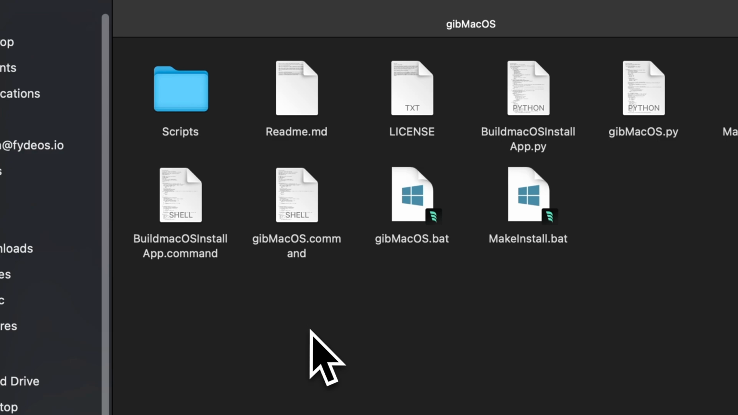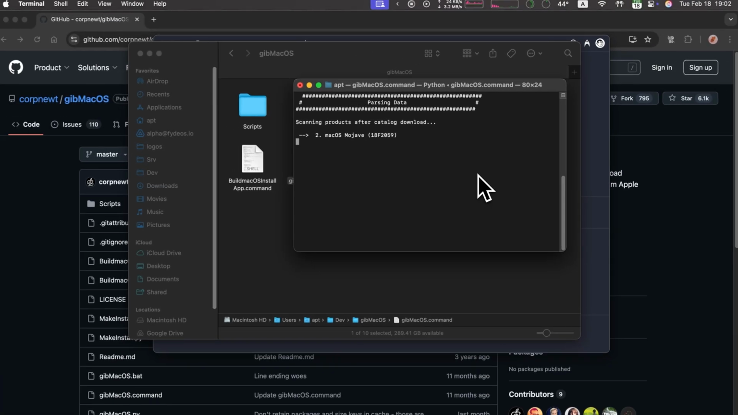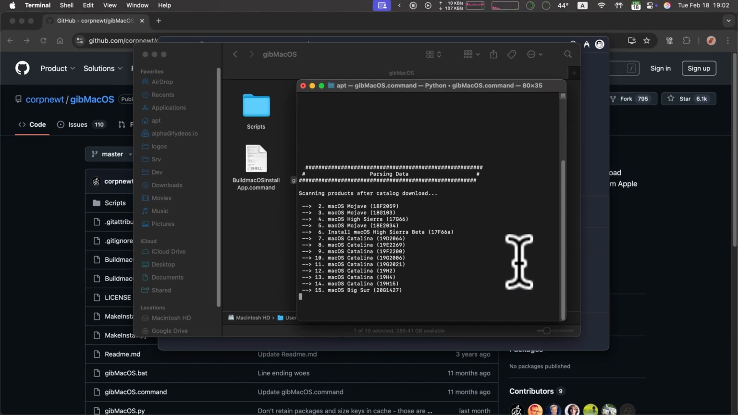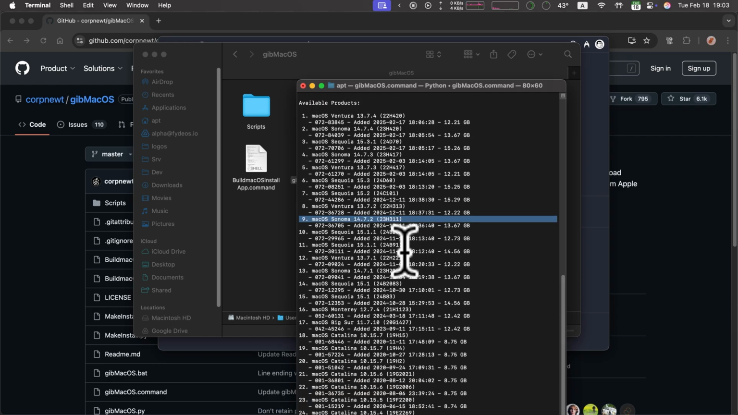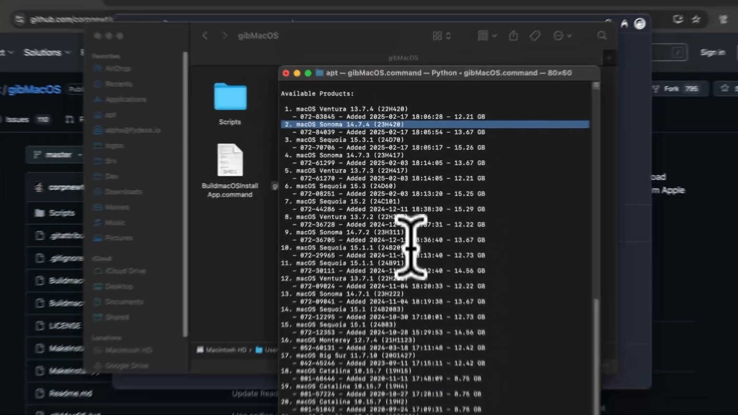Once you've got the files, navigate to the project folder and locate gibMacOS.command. Right-click it, choose Open With, and select Terminal. By default, it should be the top option. When the script launches, it will connect to Apple's server and list available macOS restore images. This might take a few minutes, but once the list appears, select the version you want.